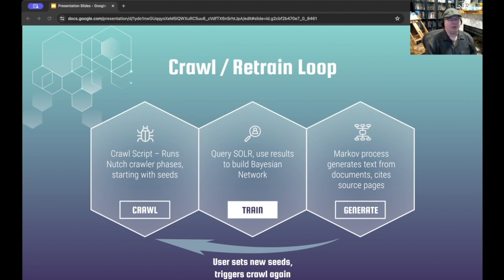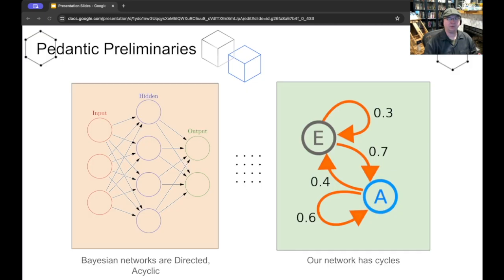All right, so that's basically how the system works. And we have a basic search engine. We're trying to retrain it over time. That's it. All right, so let's move on to the more interesting things we're going to focus on here, the Markov and Bayesian bits.